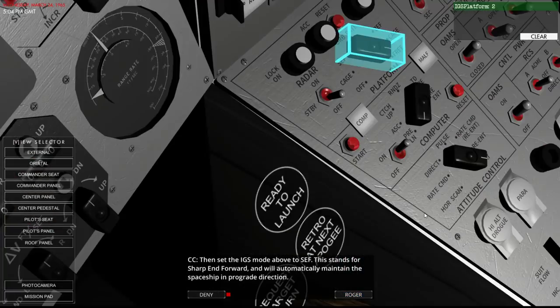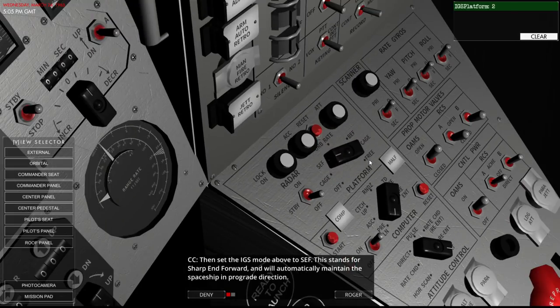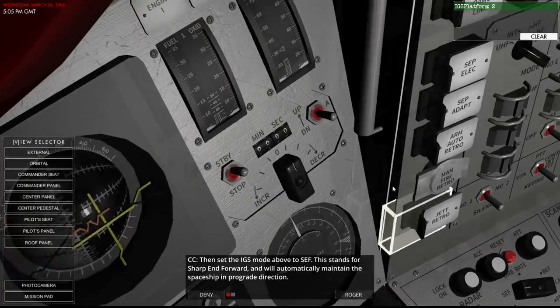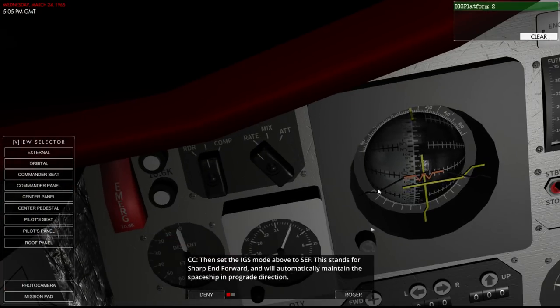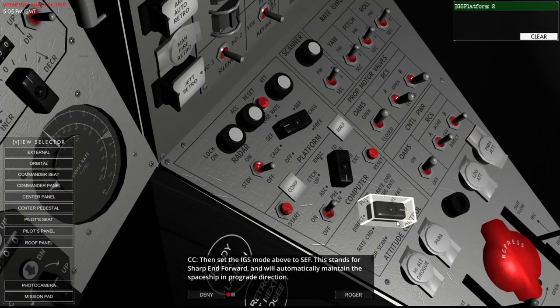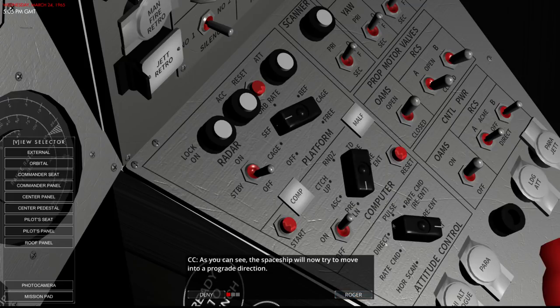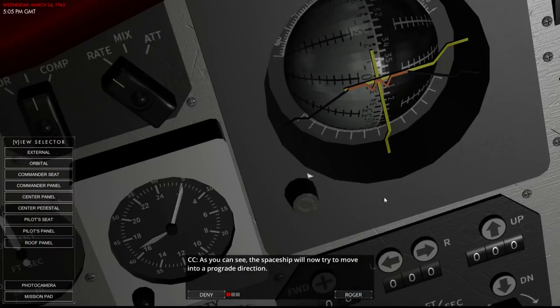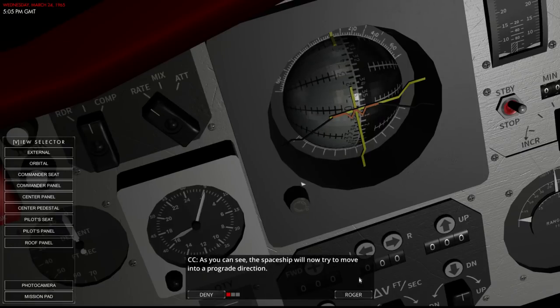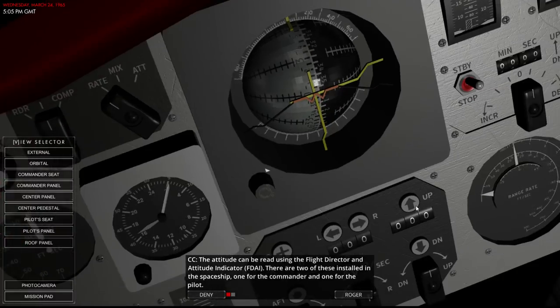Then set the IGS mode above to Ceph. This stands for sharp end forward. Pointy end forward, yes. Automatically, oh, so that's prograde. Okay, so this is all SAS now. Okay, so if we put it to platform and that's prograde. Okay, got it. Try to move to prograde position? Yeah, the roll could do so with some work, but it's alright. Stars out. Can't really see the horizon or anything.